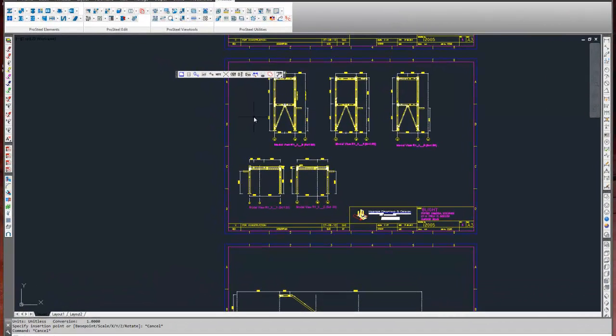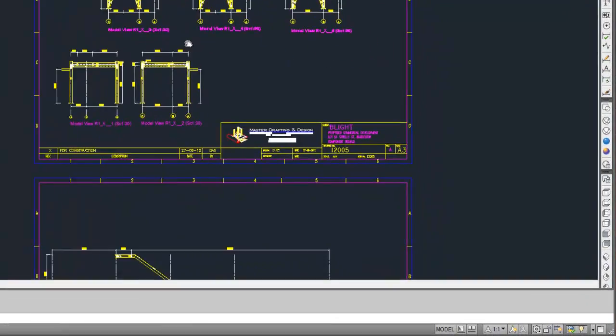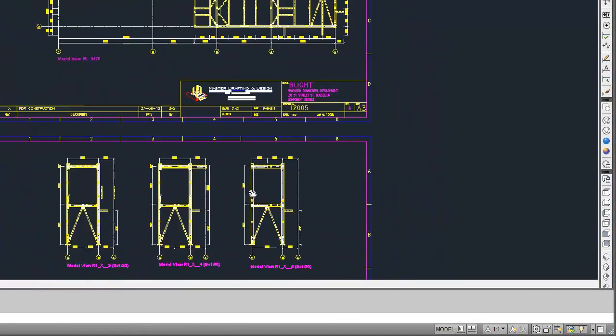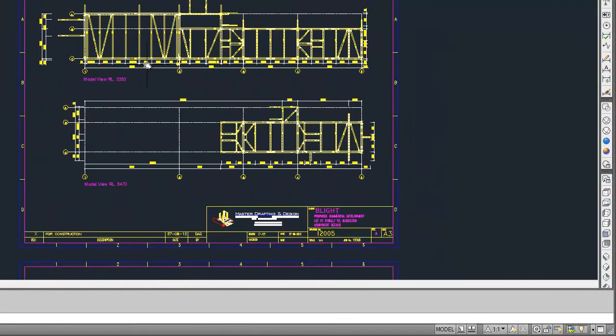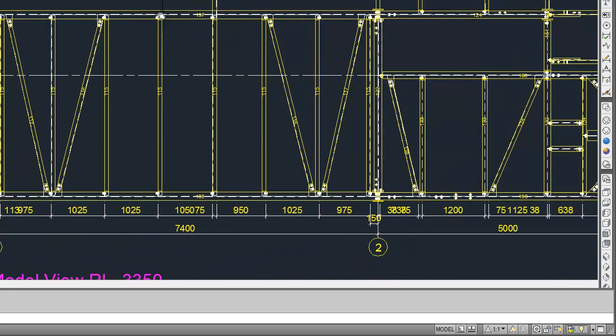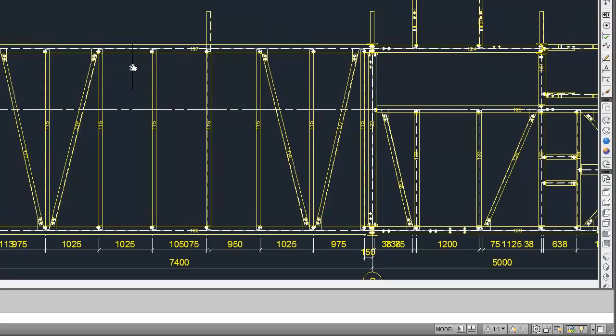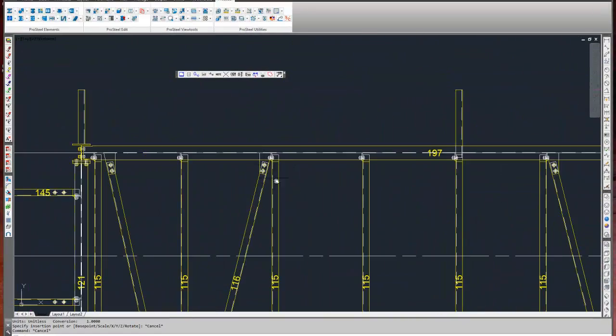Right, the next tool that we're going to go through is the Scale Detail tool. The Scale Detail tool is very, very good for showing areas where you'd like to show what side of the beam the cleat goes on and so forth. It works really well for isometrics.